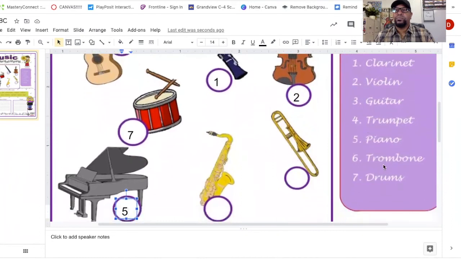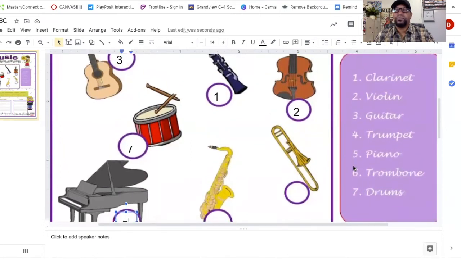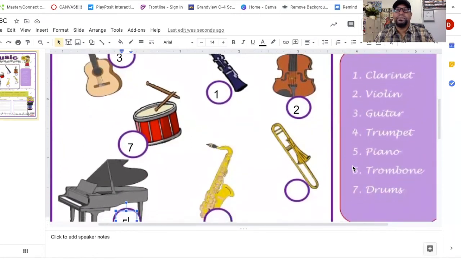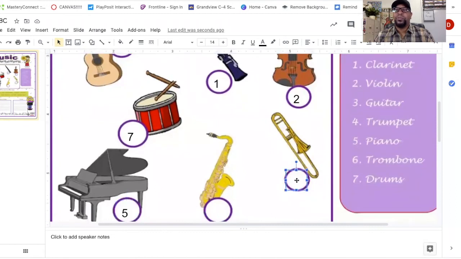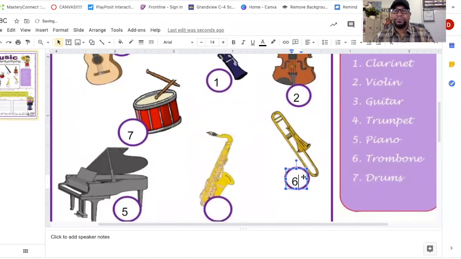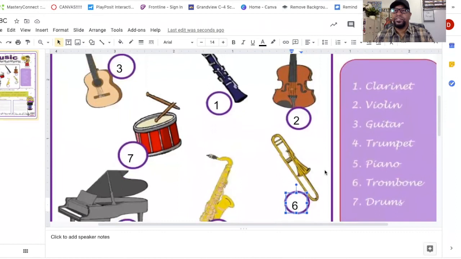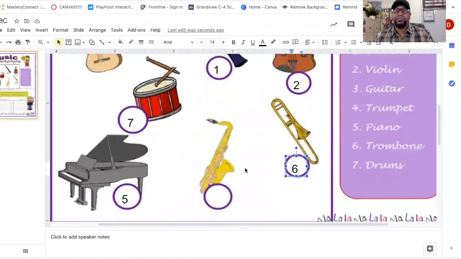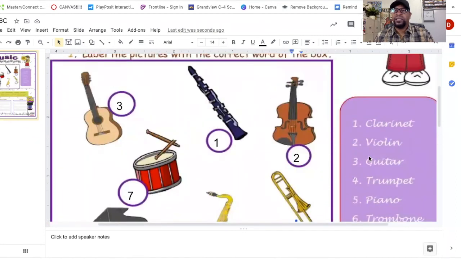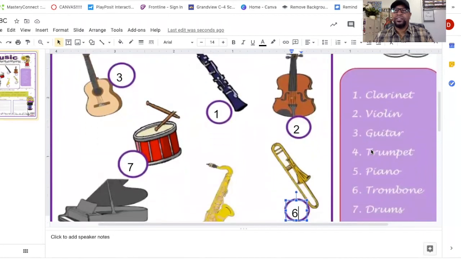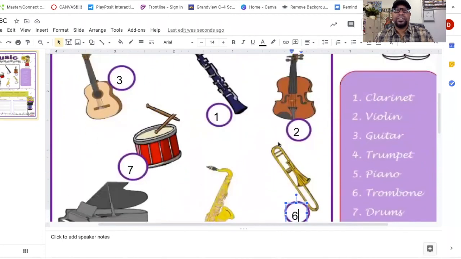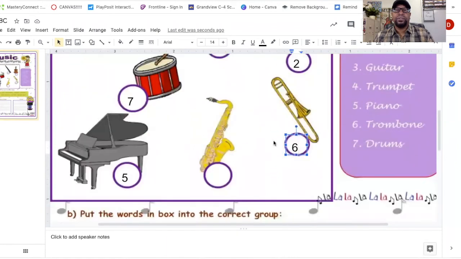I don't see saxophone here. Maybe I'm losing it. Okay, this is the trombone right here. I think they made a mistake. Let's see, there should be a saxophone here. I don't see it. Clarinet, violin, guitar, trumpet. They have that as a trumpet? Well, there must be a mistake because that is not a trumpet.